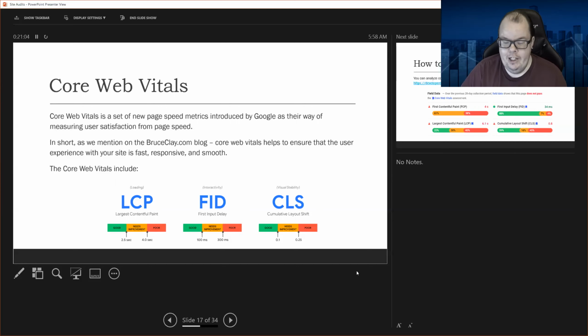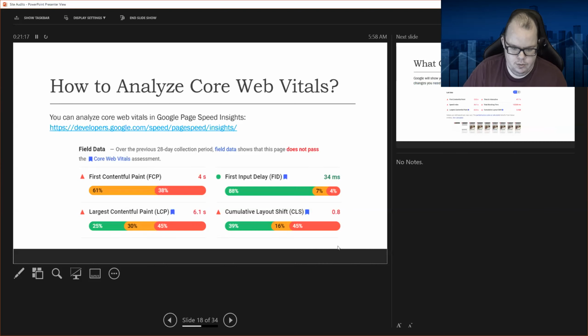And these Core Web Vitals include things like the largest contentful paint or LCP, the first input delay or FID, or the cumulative layout shift or CLS. And how do you analyze for Core Web Vitals? You can do a simple analysis through Google PageSpeed Insights, and they will give you specific changes you can make to improve these Core Web Vitals.